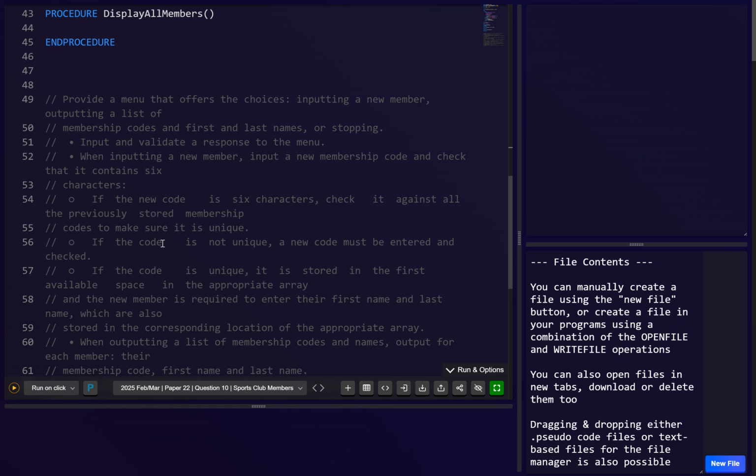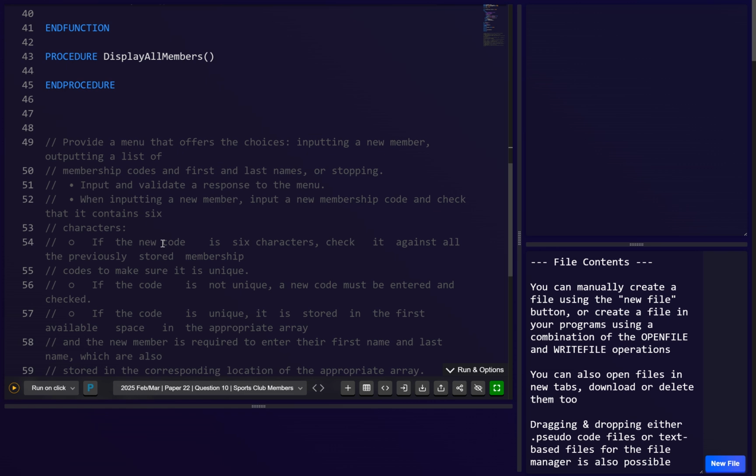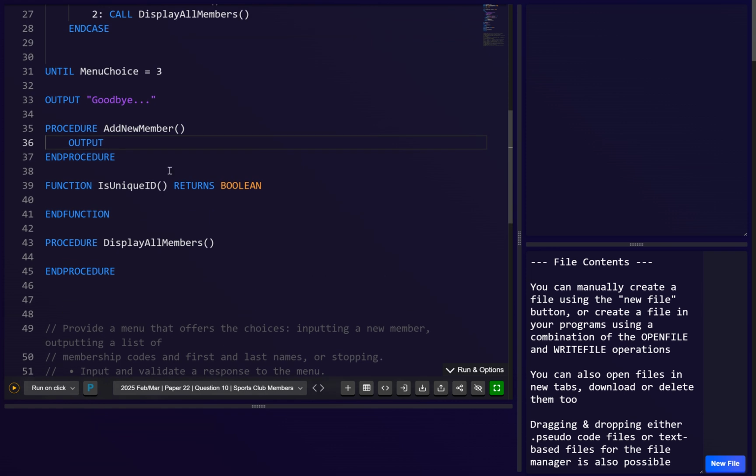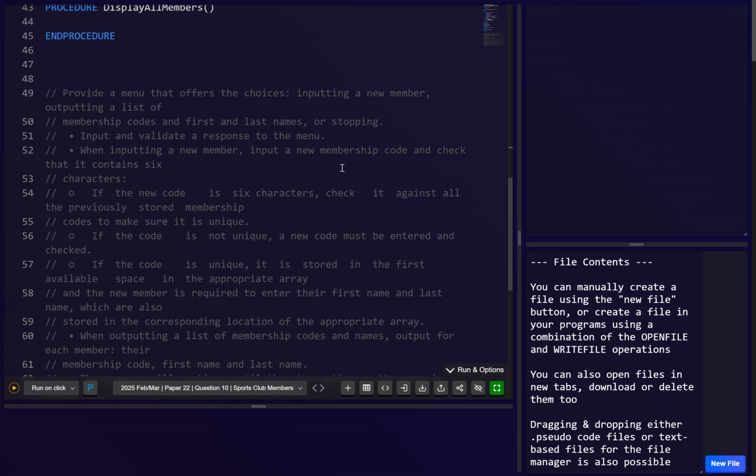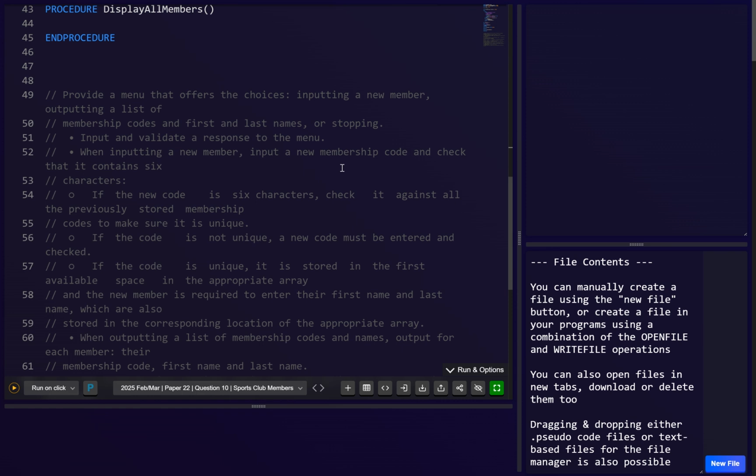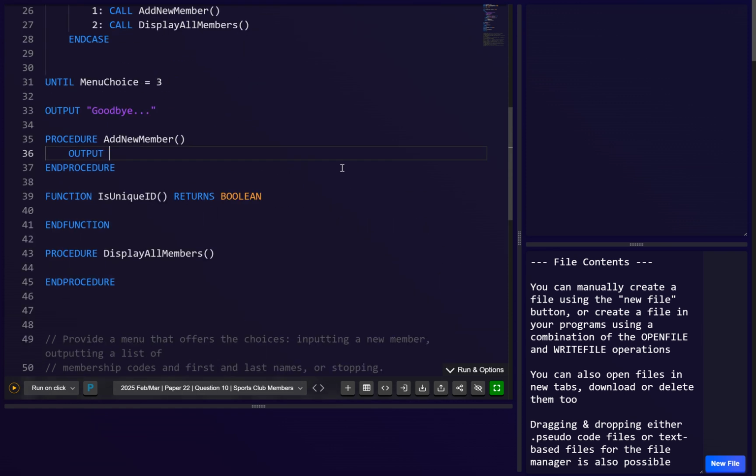So let's say they accidentally choose add new member, but then they actually want to exit that and don't want to add a new member. I think here it gives them a good option where, if they don't enter anything, it's just going to go back to the menu. So this one we don't need to keep asking until they enter 6 characters. So let's go input member ID.